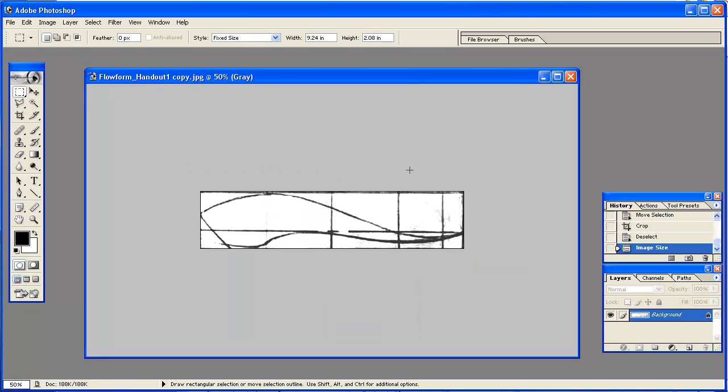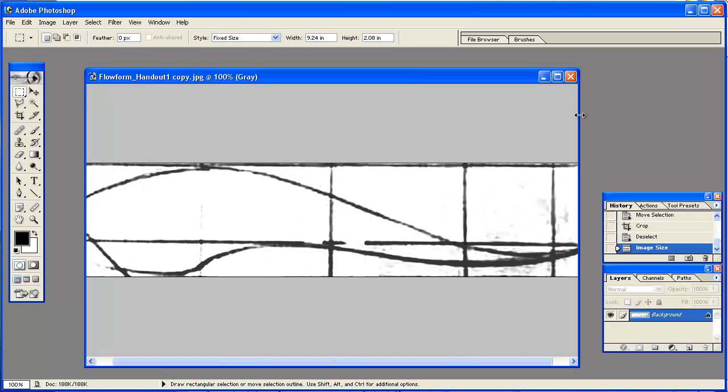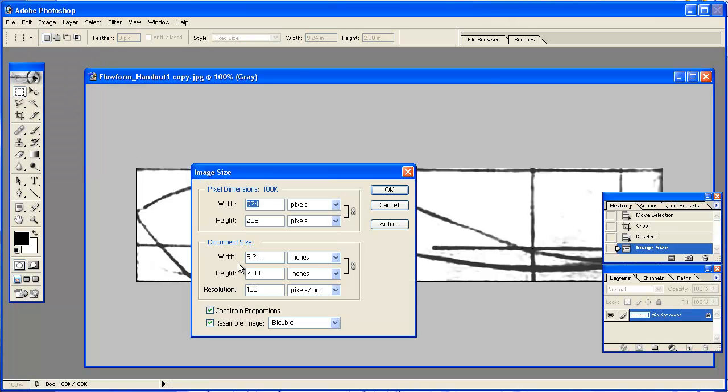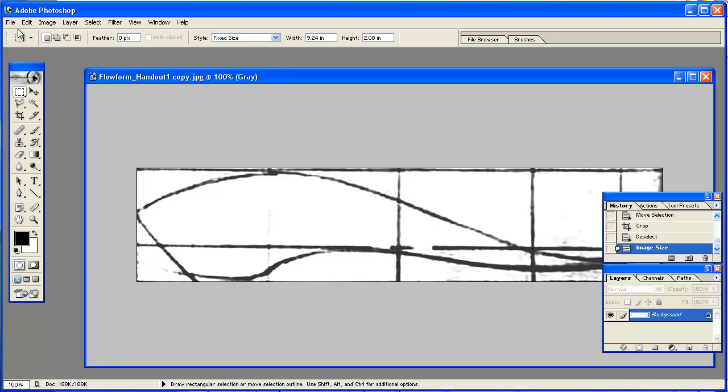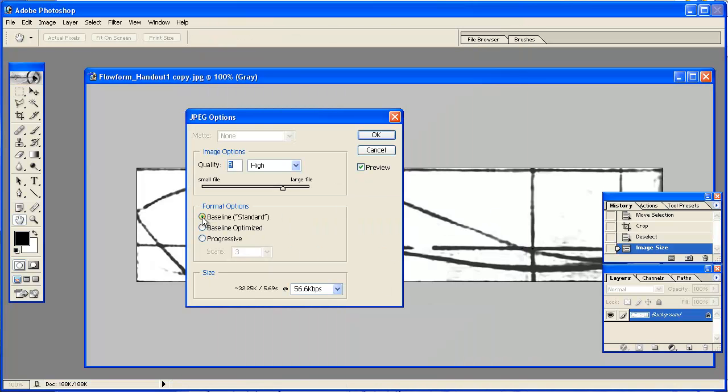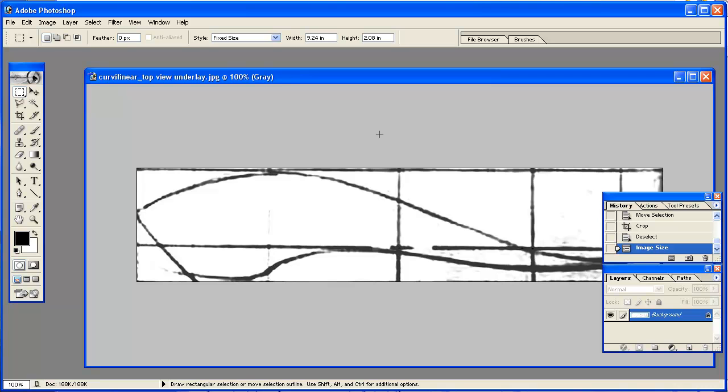Let's reduce the resolution. I'll zoom in a little bit. And I'll just double check this one more time. I'll check Image Size. Now we see we have a nice clean image of 9.24 wide, 2.08 high, and a resolution of 100. So I'm just going to go ahead and save that as well. Save that as a JPEG. Make this one, call it a top view underlay. Make sure that when you save these files that they're saved in baseline format, not in progressive format. And that's it for creating your images, and the next step is to bring them into SOLIDWORKS.